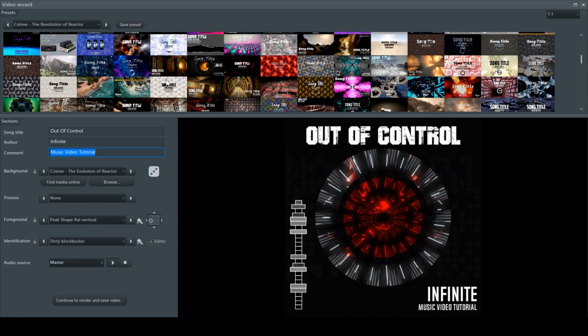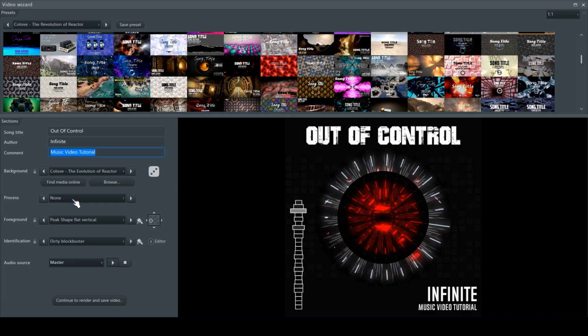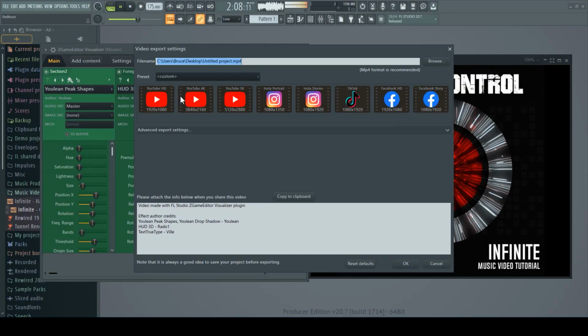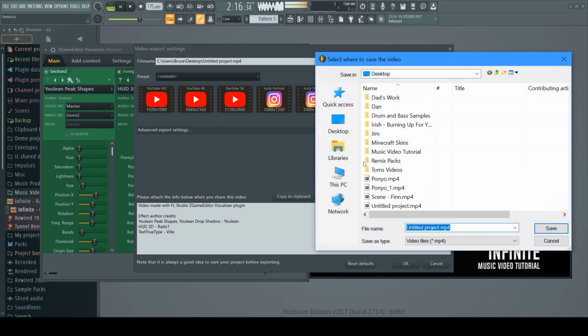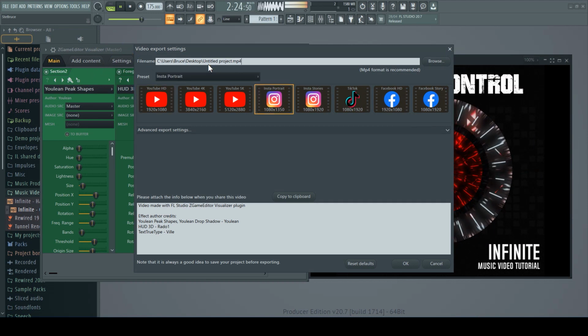So if I'm all happy with what we've got here, all I need to do now is click continue to render and save video. And then this is going to load up our export window. So I need to find my location and then type in the name and all that. And then next up we've got presets. So you can choose for the platform that you're exporting to.